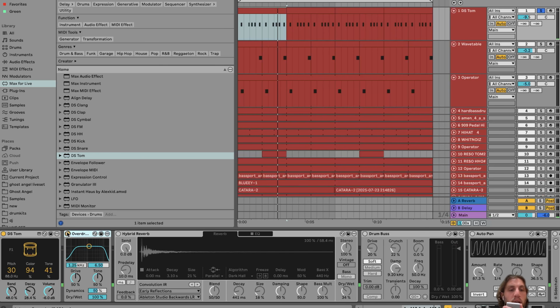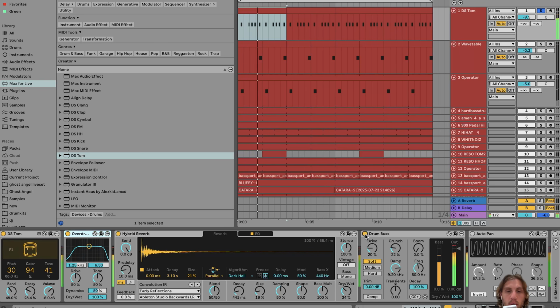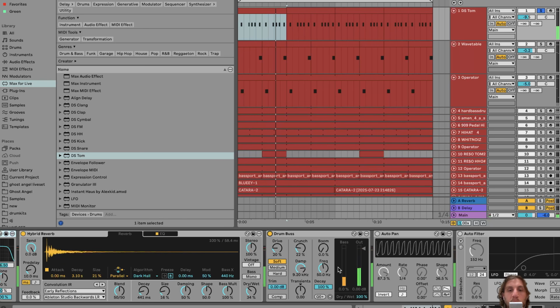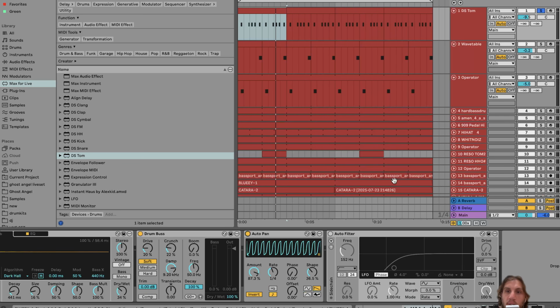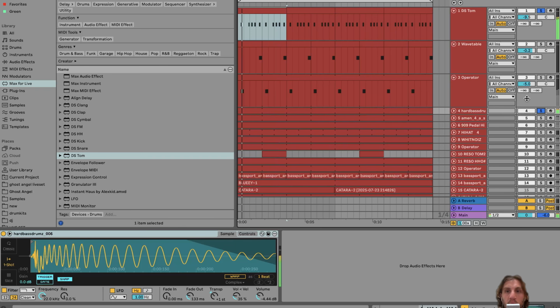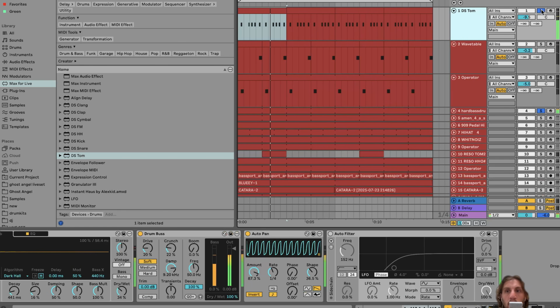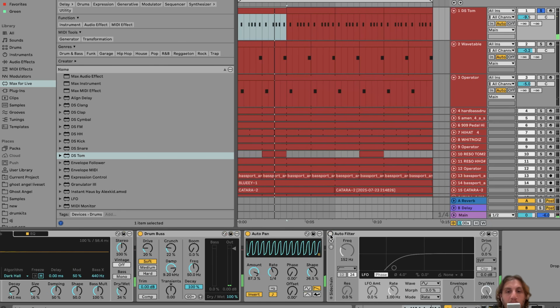Then I've got an overdrive. Then a super short hybrid reverb, which you can hear is not even doing that much, but just puts it in a room. Then drum bus, which really brings that out and makes it a little bit more animated and colorful. Then I've got this auto pan to give it a sidechaining effect with the kick. And then we're high passing it.